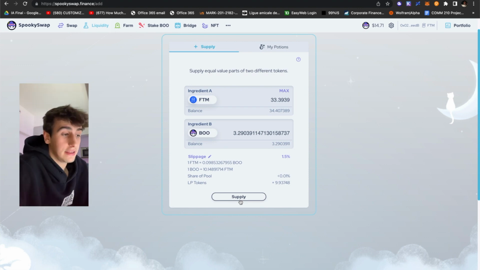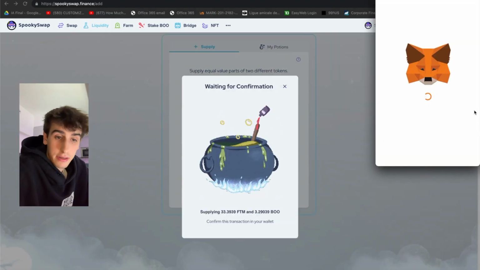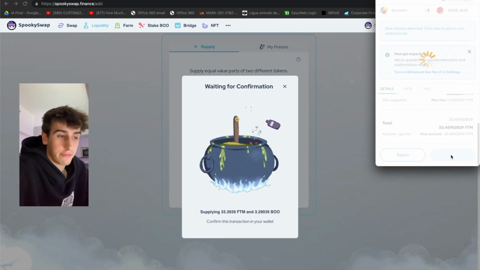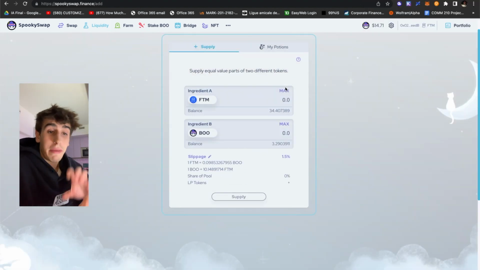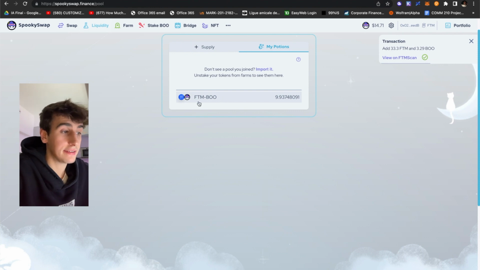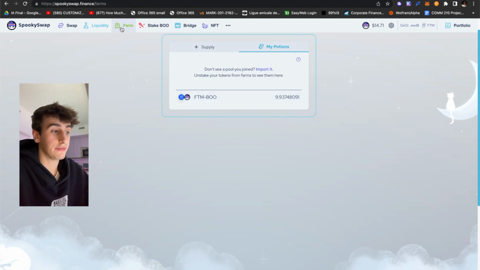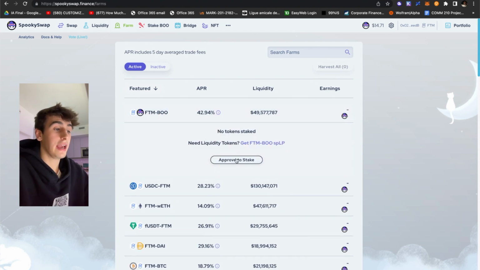So now that we have done this procedure, we're going to supply it. And by supplying it, you're going to have to pay another transactional fee. So you're going to have to confirm. Now, what we just did is we just paired those two coins together. If we go to, let's say, our positions, which is our liquidity pairs, we see that we have our liquidity pair, Phantom Boo. Now what we can do here is go to farm and go here. And if you can see, we have to again approve. So we just approve the transaction, and now we're going to do the staking.